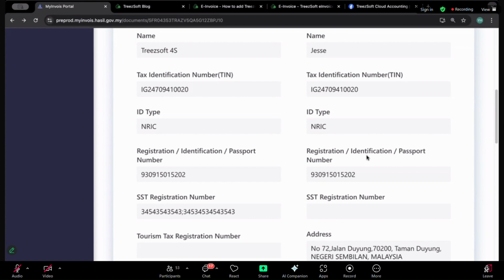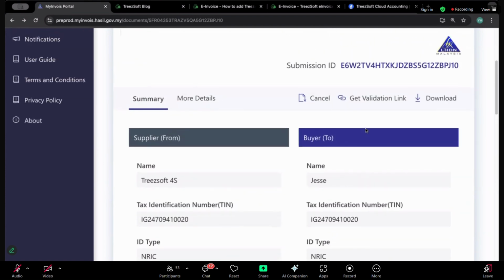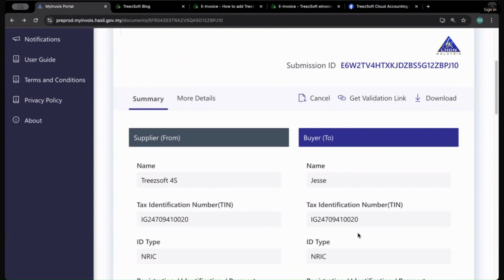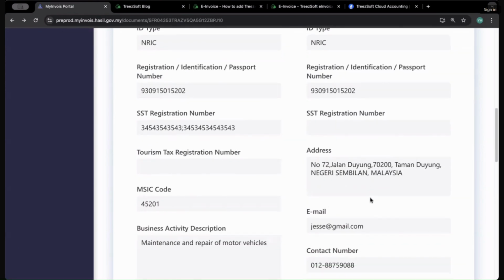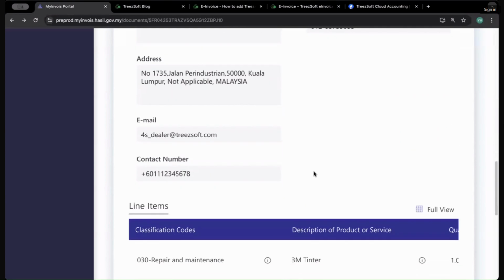Okay. Too fast? Which part do you want me to repeat, Uma? Okay, I will go a little bit slower.